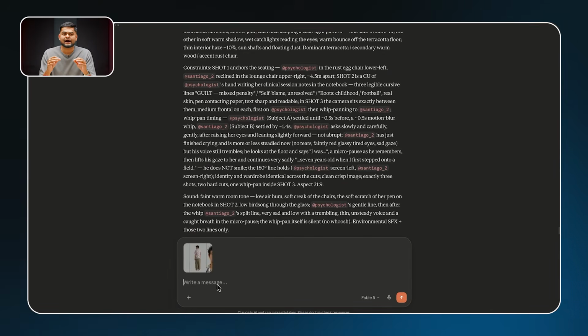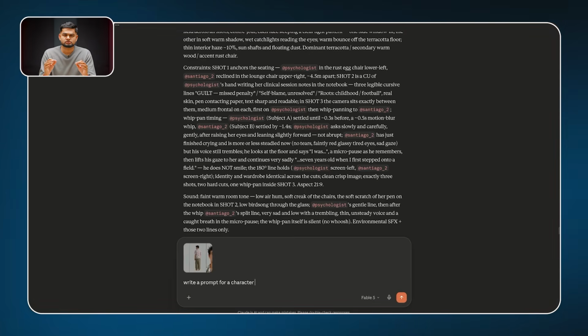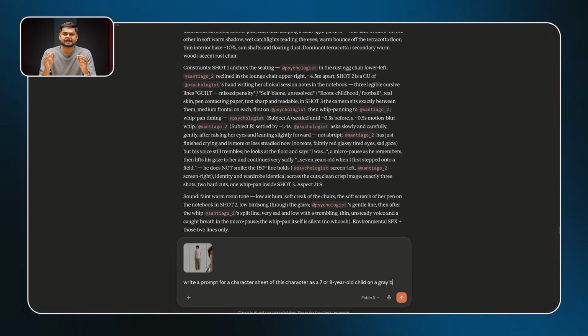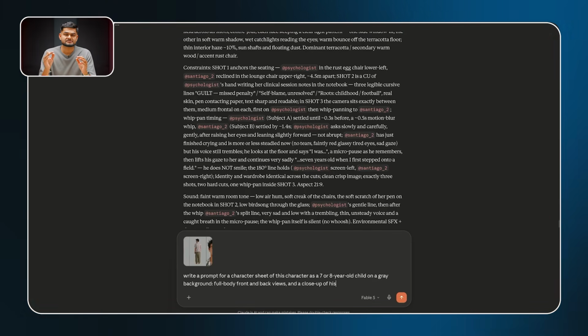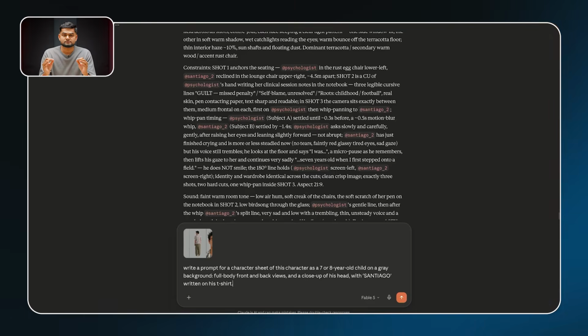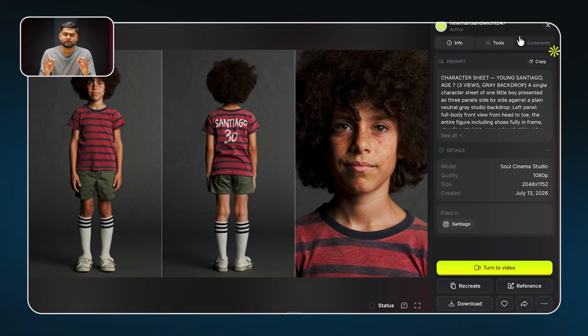Scene 6 is a flashback to Santiago as a 7-year-old. New character, new location, new props. For kid Santiago, I attached the adult character sheet to Claude and asked for a prompt that de-ages him to 7 years old with Santiago written on his shirt. This one looks the most like him. I'm going with it.